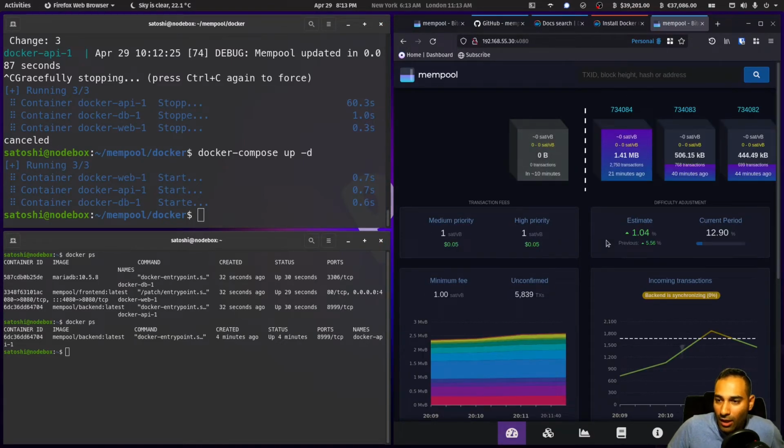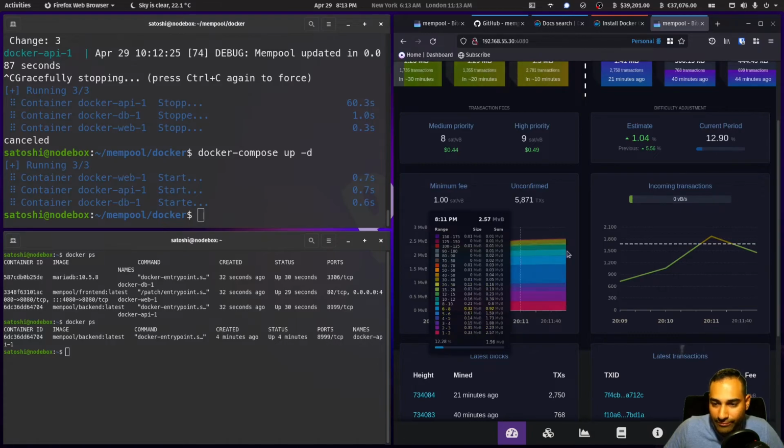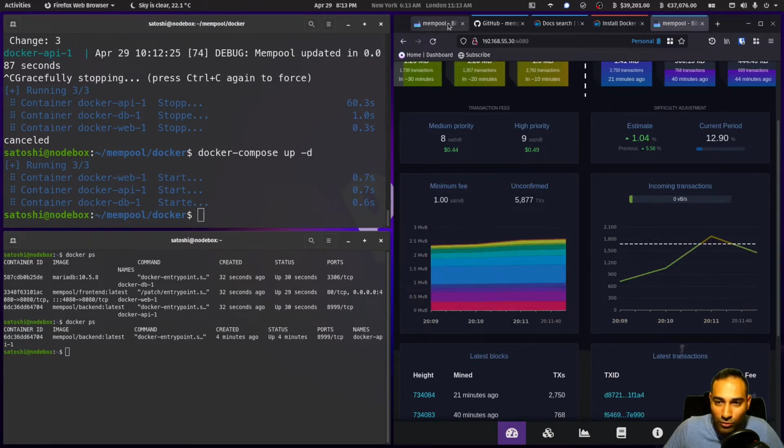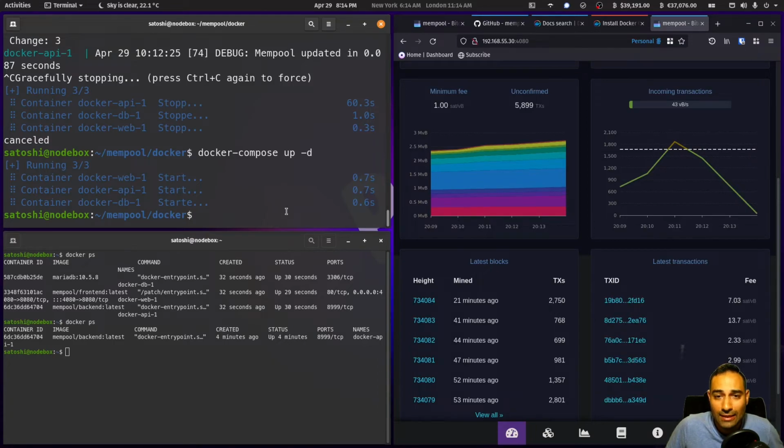Okay. Give it a few moments and it'll start to populate everything again. You can see that the graphs are coming along. Ultimately, it will mirror this at some point, but just give it some time and it will chug along nicely. Okay. So that's mempool.space.